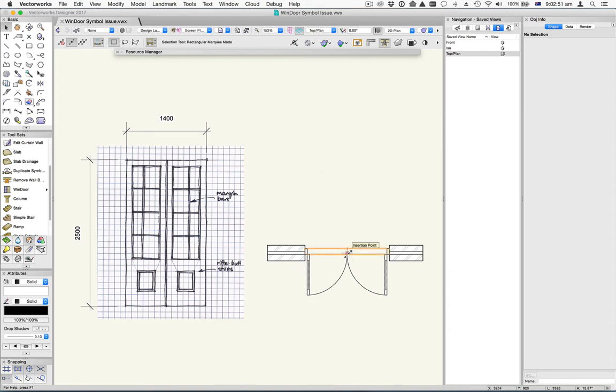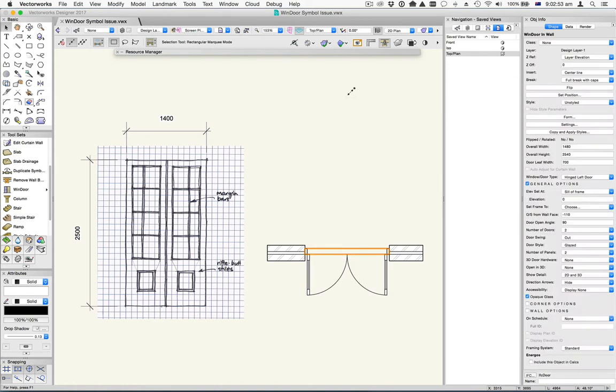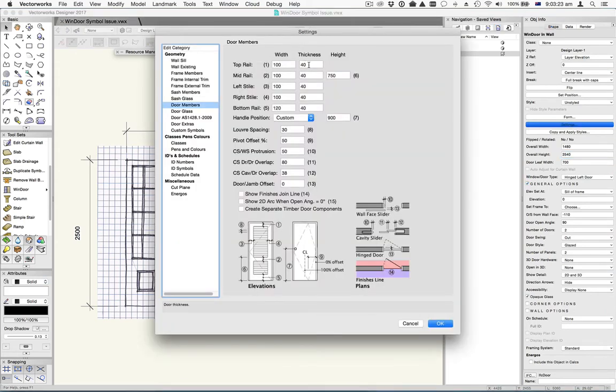So step one is to get a window object as close as you can to the object here. We've got an overall door width of 1400 and height of 2500. You'll see here we've got an overall width of 1480, which is the 1400 plus the 40mm jamb on either side, and the height is 2540, which is 2500 plus the 40mm head. The other thing we're doing here is changing the default 35mm door thickness to 40mm, because that's the thickness of these doors.